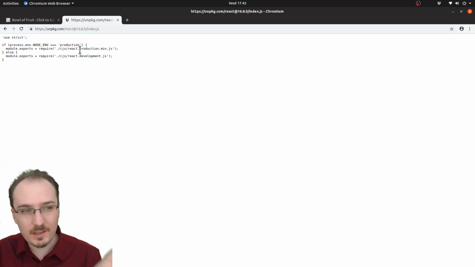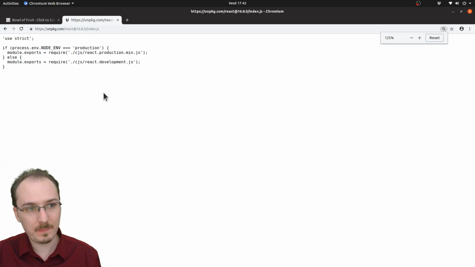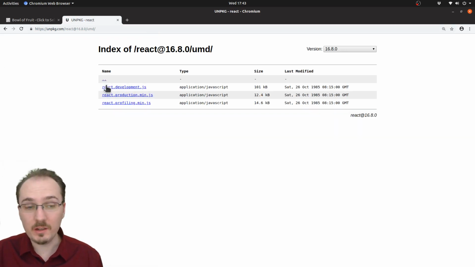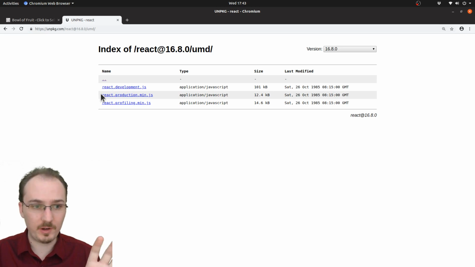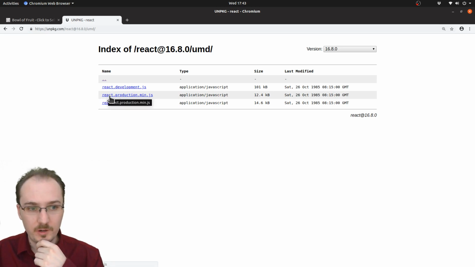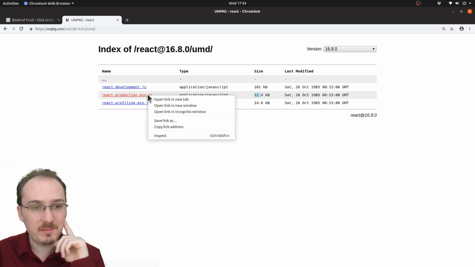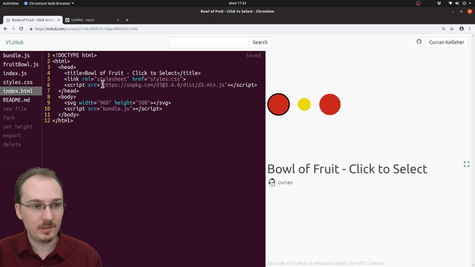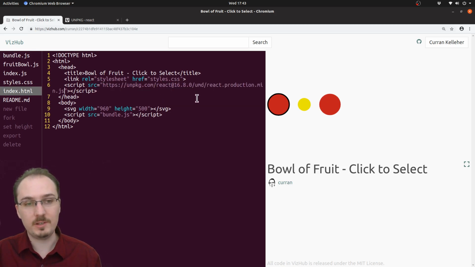If you go to unpkg.com/react, it gives you this CommonJS thing here. But what we can do is navigate around in here and find the UMD build, which is compatible with the browser. So react.production.min at 12 KB. That sounds good to me. So I'll copy this address and use this in our script tag.